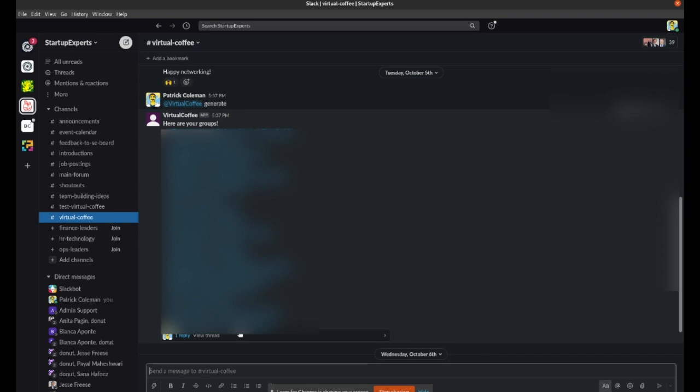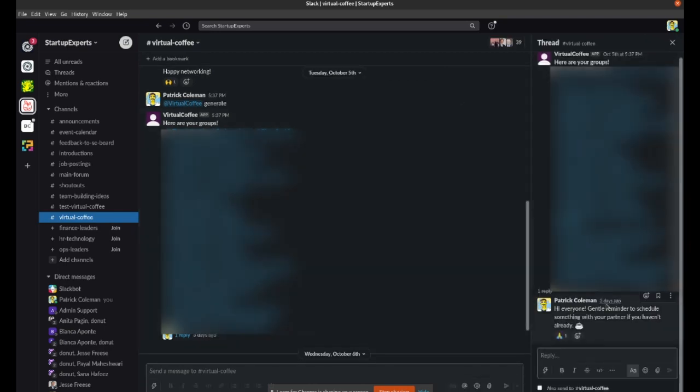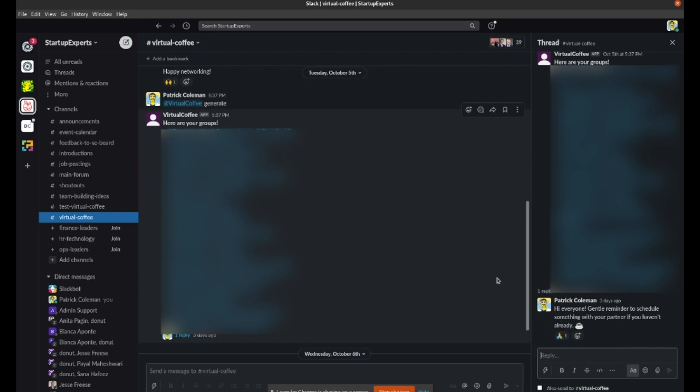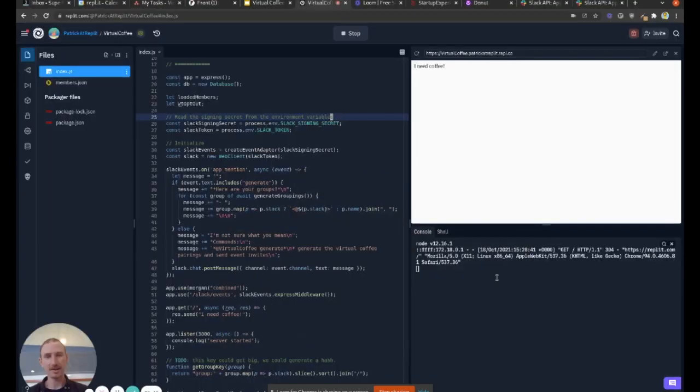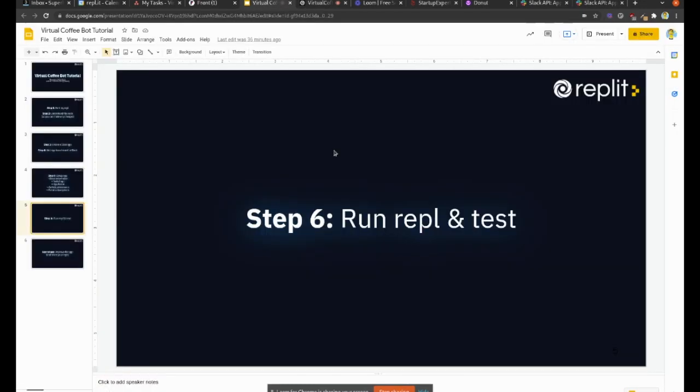My plan is to go in here once a month and do that. And then on the 15th of the month, I'll come in here and I'll just say, hey, everyone, it's a gentle reminder to schedule something with your partner if you haven't already. So super simple, super easy, and lots of room to build and improve on this. And now if I jump back to the presentation, you can see that we're up and running.